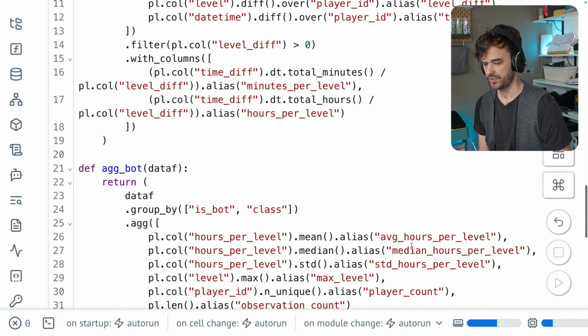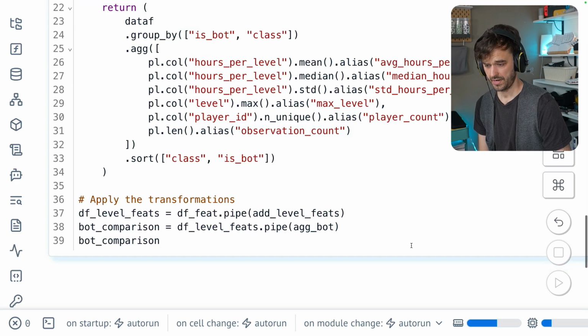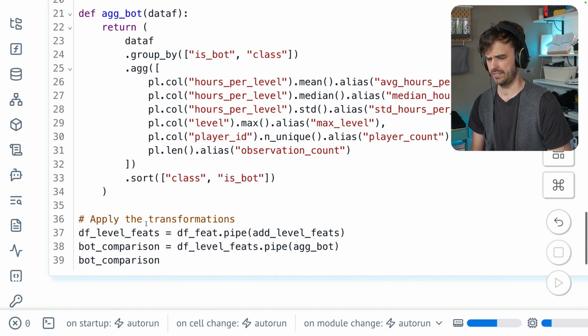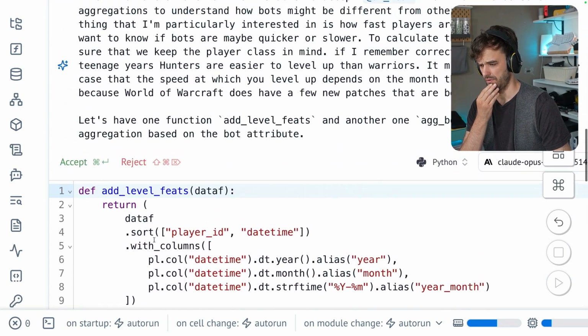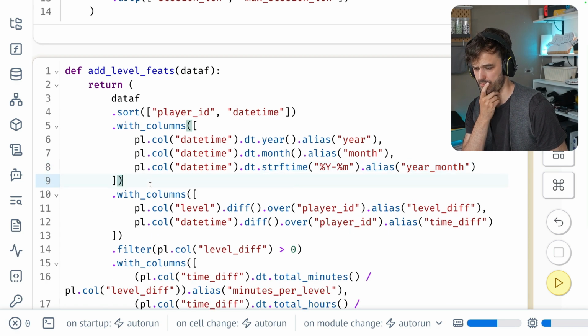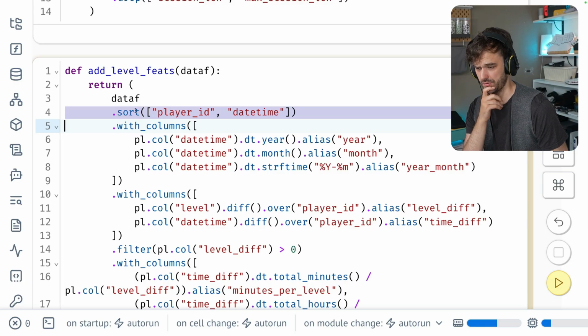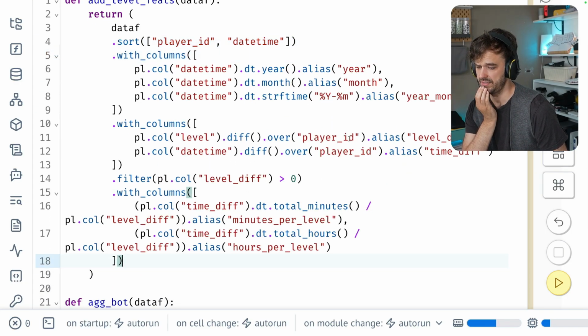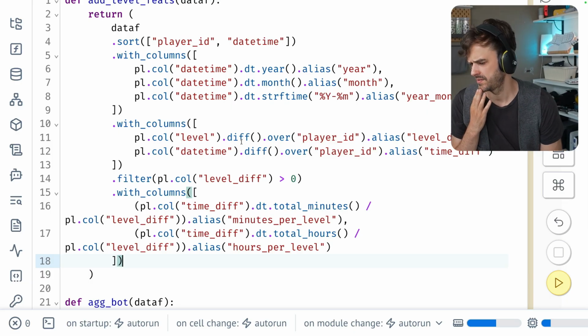And it's made a new cell with the two functions that I want. The way it's applying a transformation here at the bottom, I can do that by hand. That's not the way I want it, but I'm going to go ahead and hit accept now, because this does look relatively promising. So at first, we're doing a whole bunch of effort to calculate the year month. In order to calculate that, we don't have to sort by player and date time just yet. After that, we are calculating the level diff and the time diff.